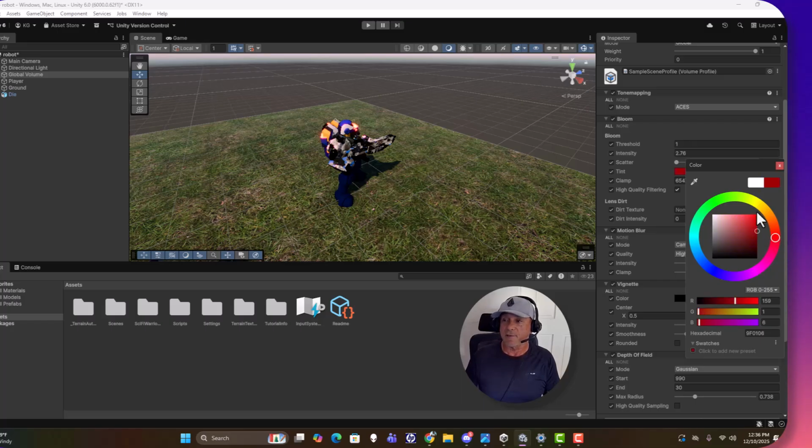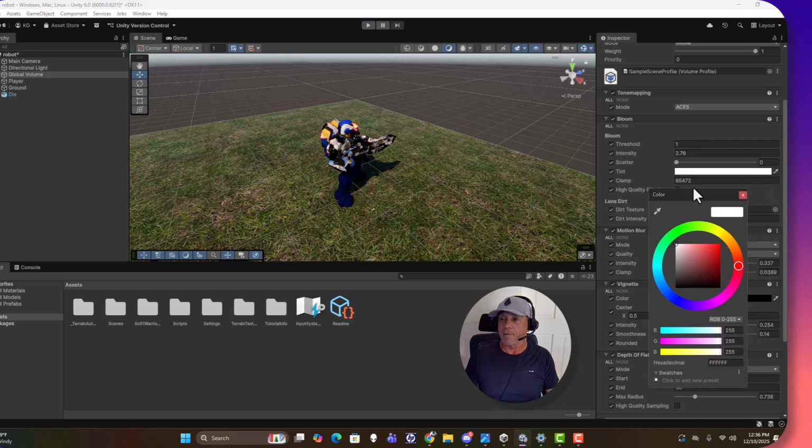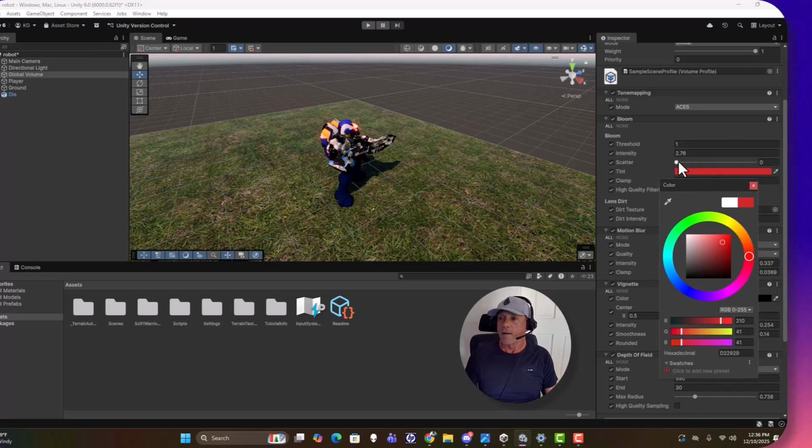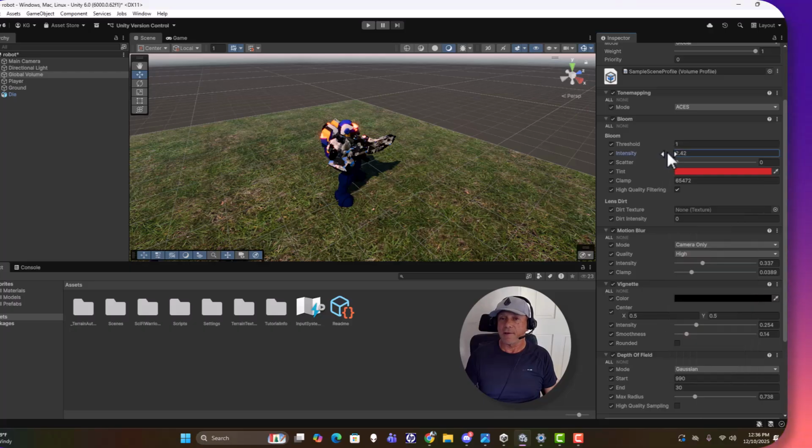So yeah, we can get some pretty cool colors. I'm going to go back to white because I haven't really fooled around with it yet. But if we go here and we go red, and then we increase that intensity, wow, look at that. Yeah, pretty cool.